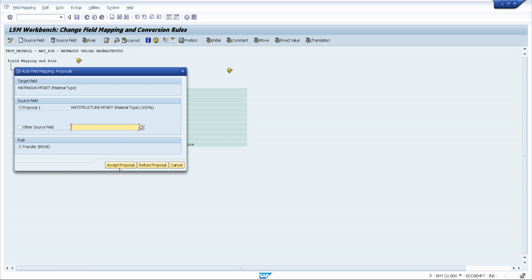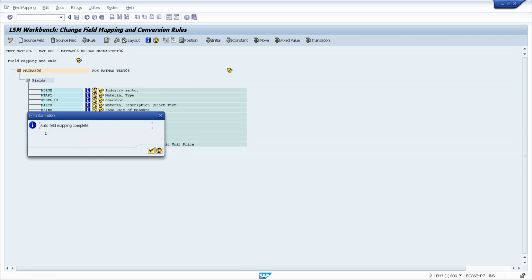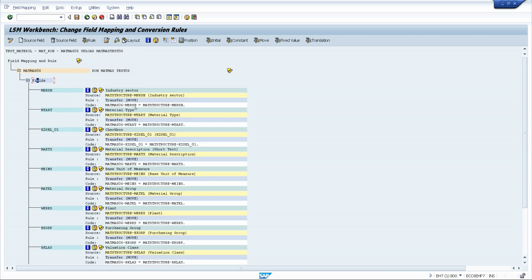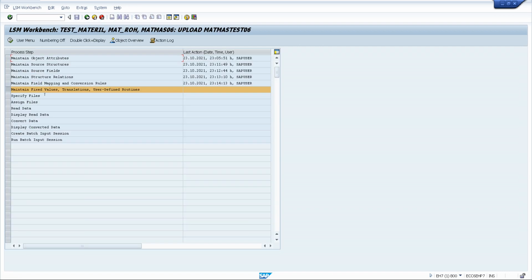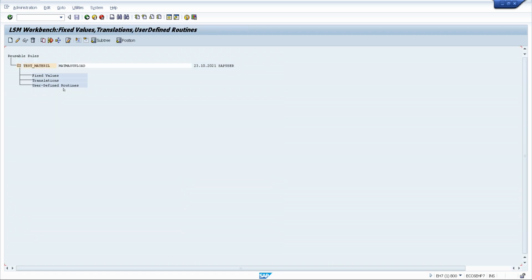So now it changed to material type. Now it changed to material description. So on until purchasing group, valuation class, price control, price unit, moving price. Now auto field mapping is complete. Give continue. Now the screen will display like this. Save the data. So now maintain fixed values and translation, user defined routines.